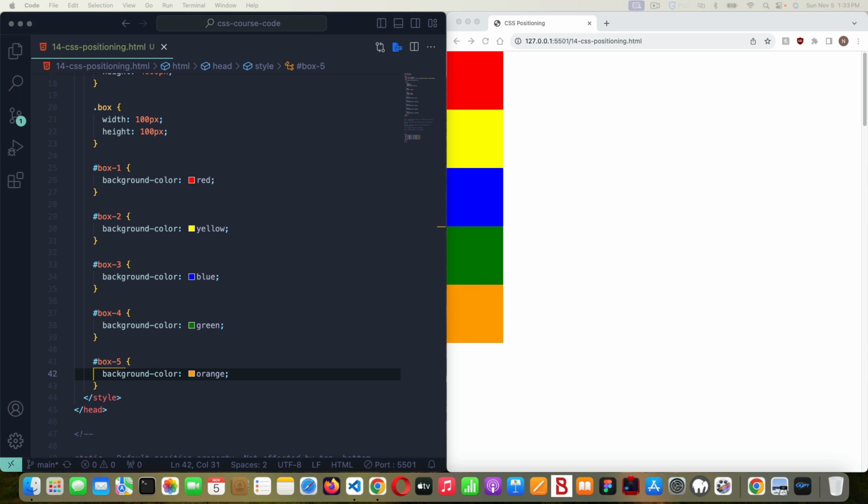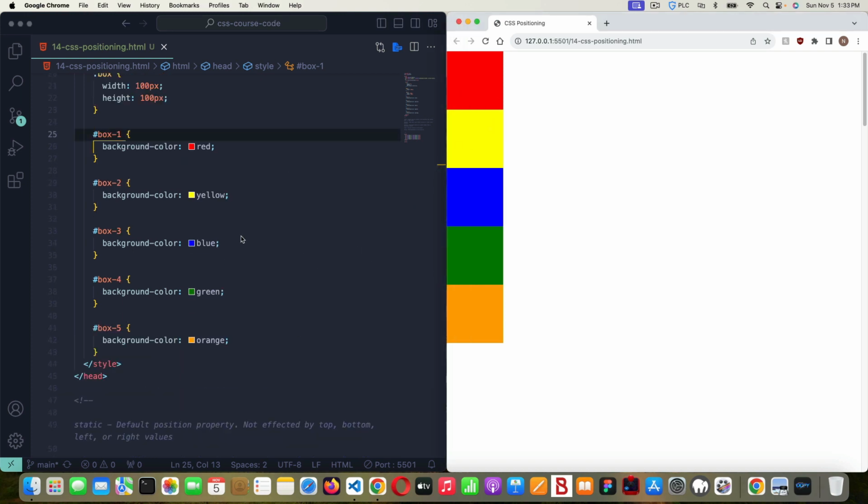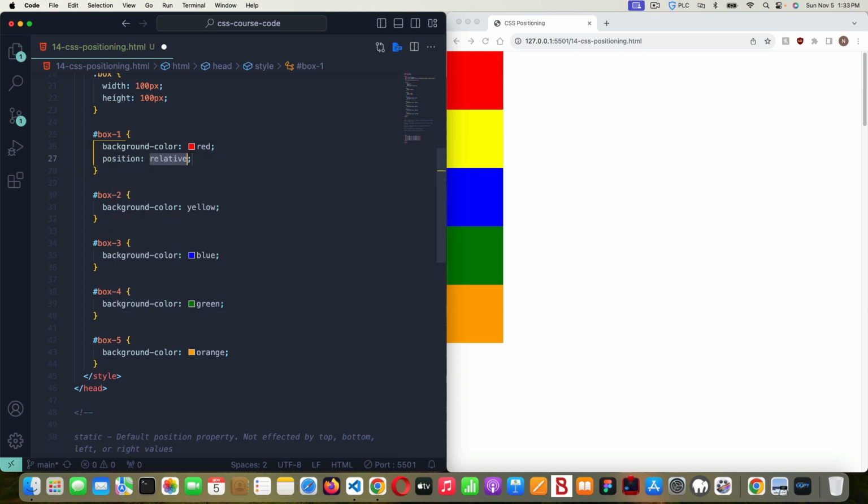And then what we'll do, I'll show you. We'll start with position relative. So remember, the default positioning for all these is static. This is just the normal behavior. So I'll show you relative on box 1. So we'll change this to position relative.